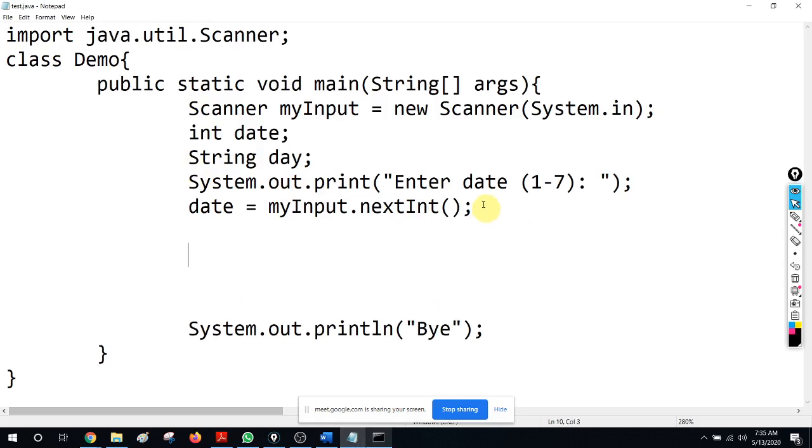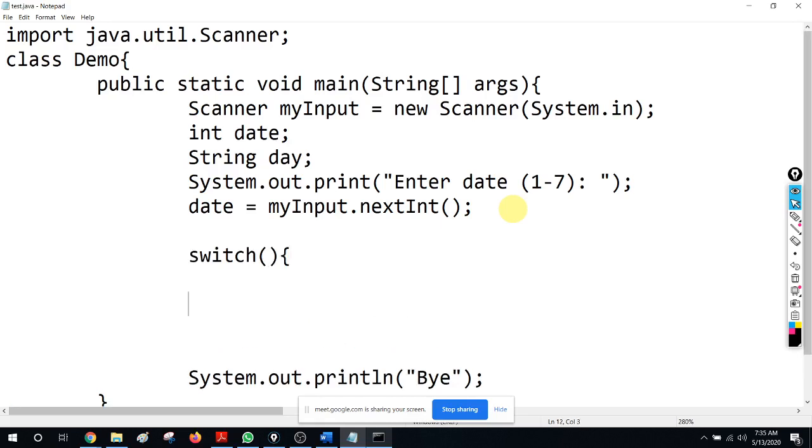Value selection. Based on your value, if it is 1, I am going to do one thing. If the value is 2, I am going to do another thing. Likewise, I am going to write the cases. So let's say switch. I am always coding like this.